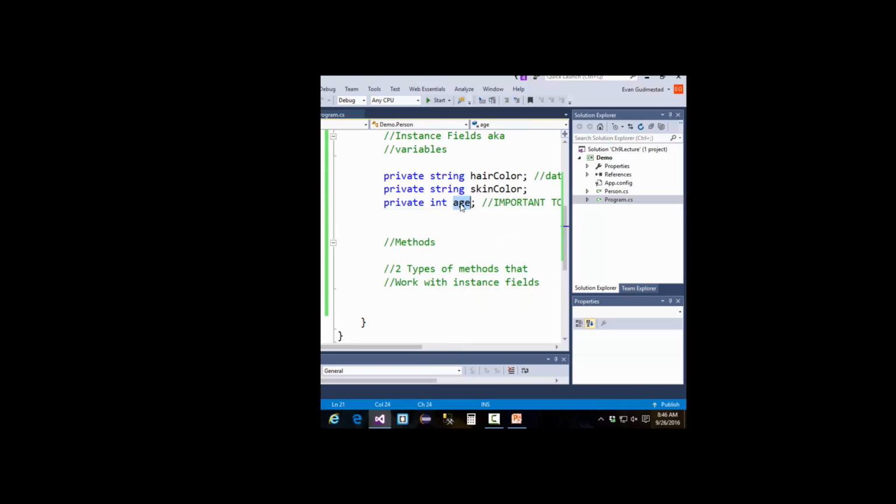If they're going to be able to modify this age field, you have to create a public method to modify this data. Okay? Again, people, listen, it's very important. Private fields are modified by public methods. I'm going to write it right here. Private fields are modified by public methods.